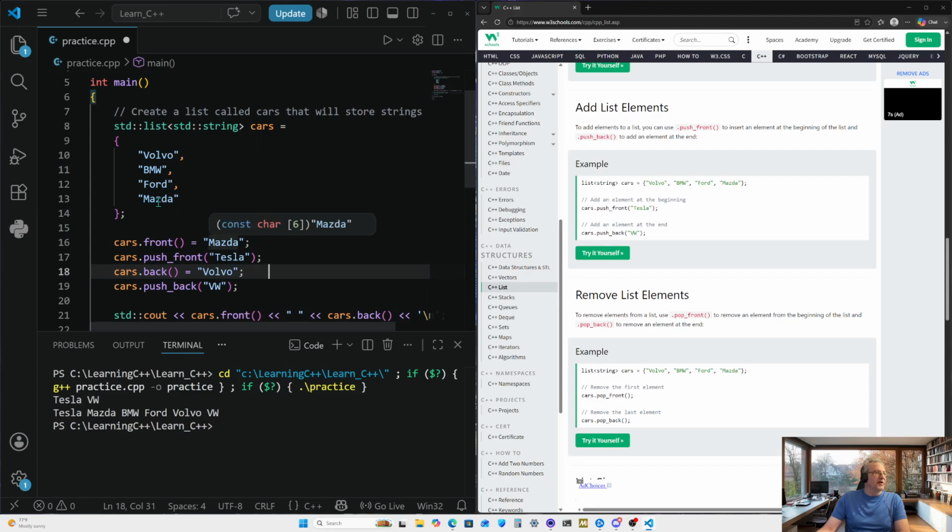We are moving the Mazda car to the front, the Volvo to the back, but we can't do it that way. We got to go through it the same way the compiler would do it. So the front car is going to be Mazda, which is right there. Then we're going to add another car. So Tesla goes first, then Mazda, then BMW, then Ford. Then the back car is going to be Volvo. Then we're going to add another car to the back, which is going to be BMW. So the only 2 cars that are staying in the same place is BMW and Ford.